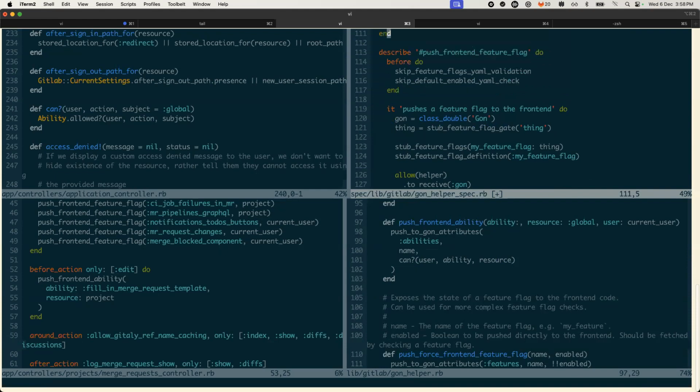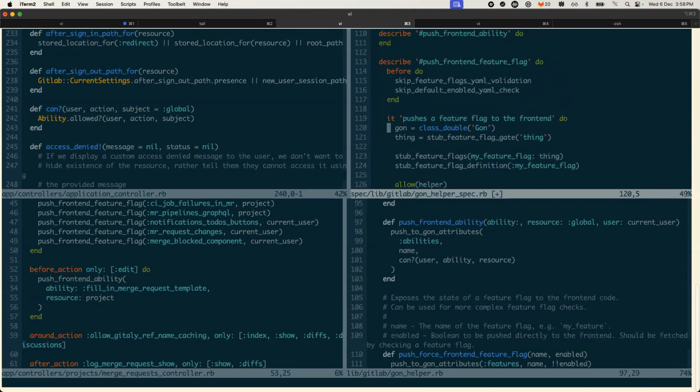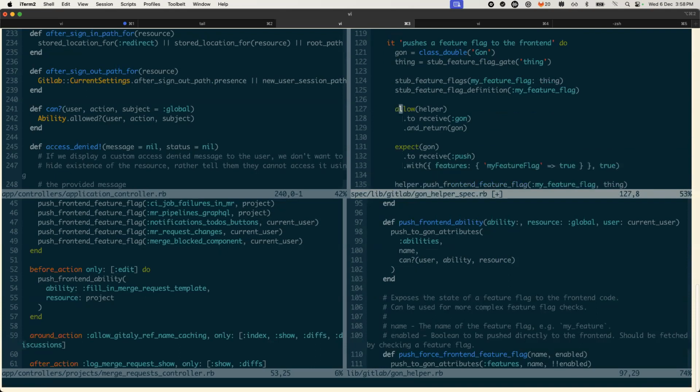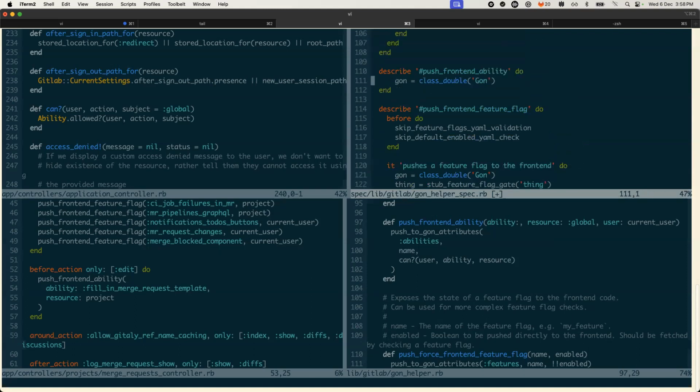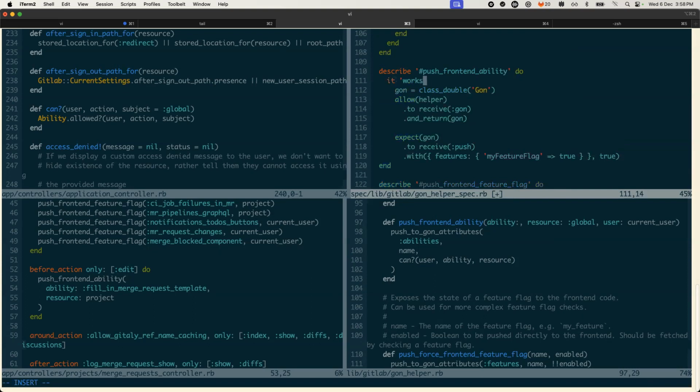We doubled gone. Yeah, I guess that could make sense. Double gone and then do what with that? Check that it gets a push. Yeah. Okay. Like this. My ability. In abilities. Yeah.